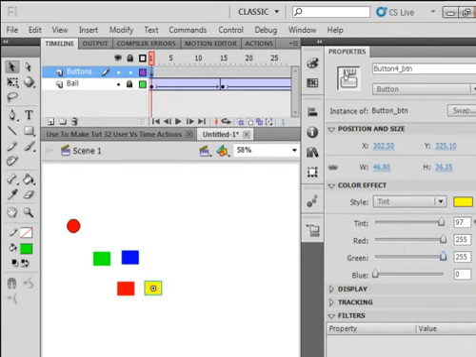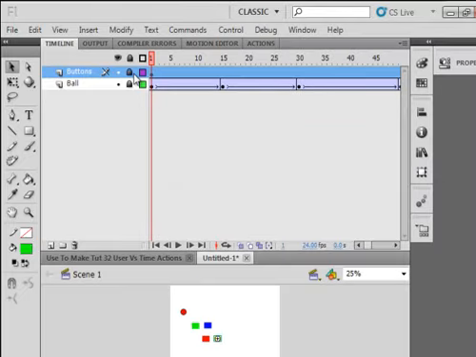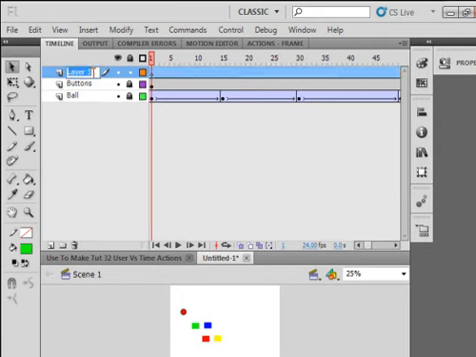Okay, let's lock that layer that has all those buttons in it, insert a new layer, and now we're going to write some ActionScript. So call this AS, and it's good practice to keep all your actions on its own layer, and don't put anything else but ActionScript on this layer.